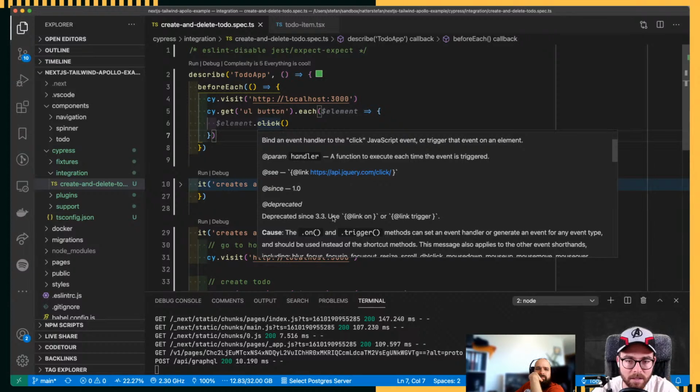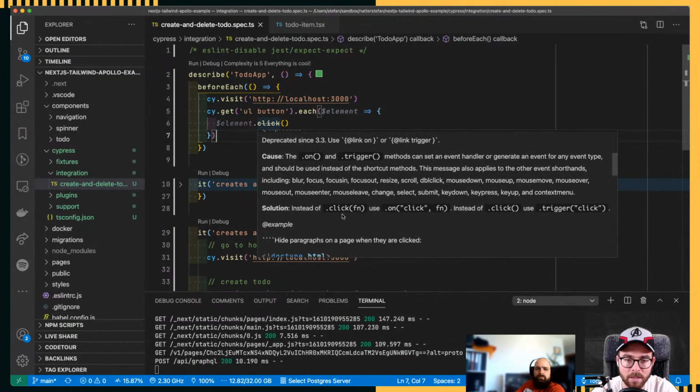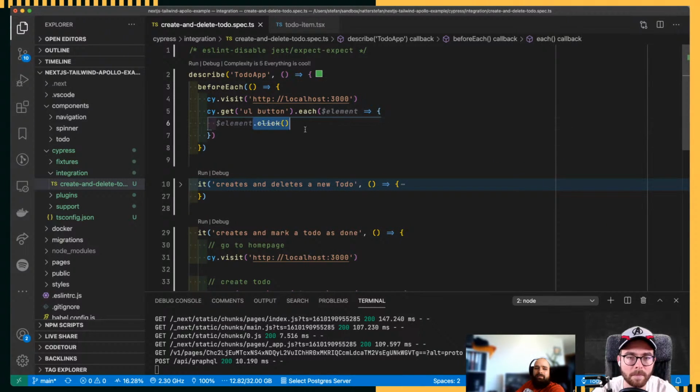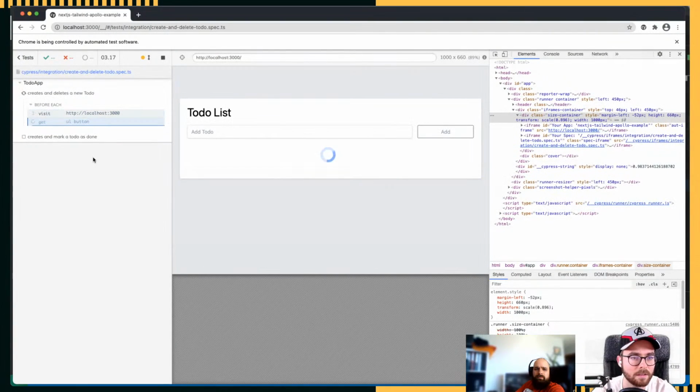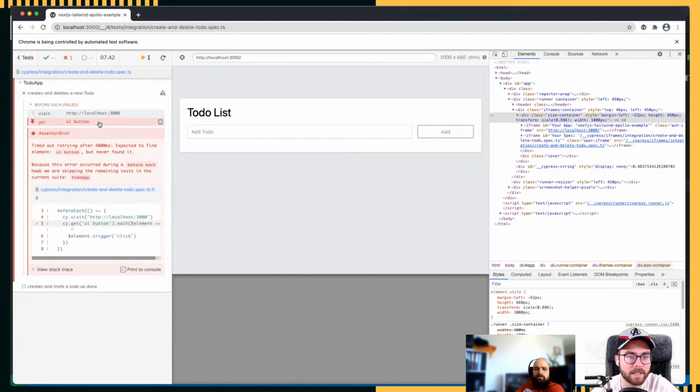So it says it's deprecated since 3.3. Use @link on or @link trigger, because the on and trigger methods can be used instead of the click function. Instead of click, use trigger click. Okay, this is attaching a handler, right? So let's add trigger click and see if this works. Yeah, I get an error.